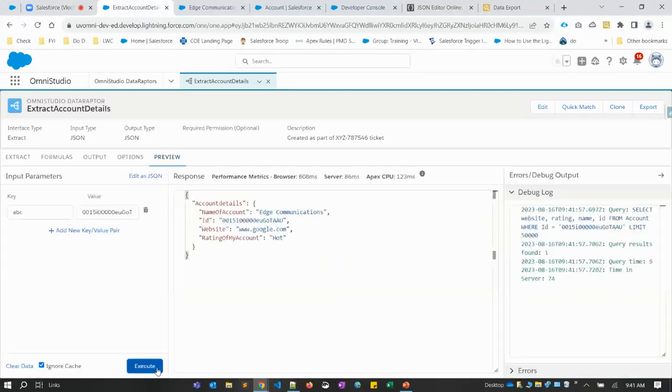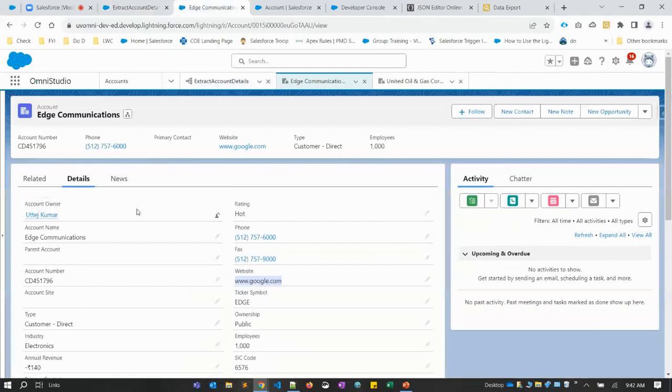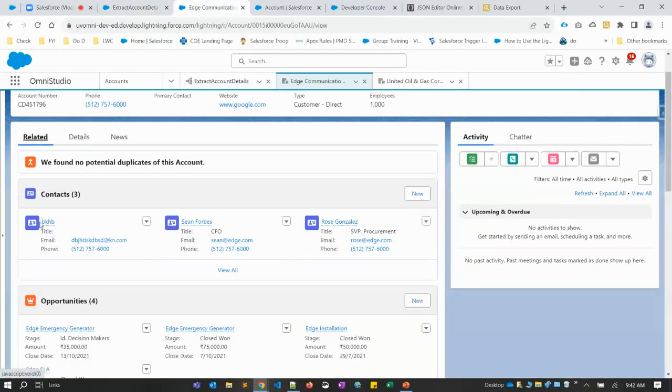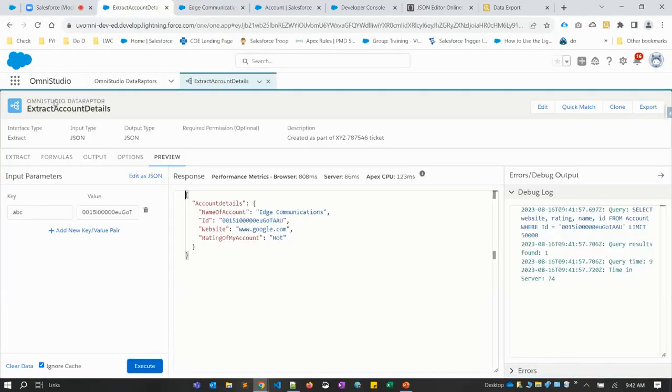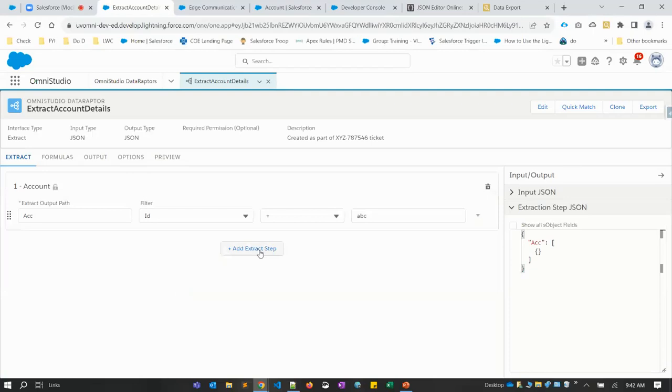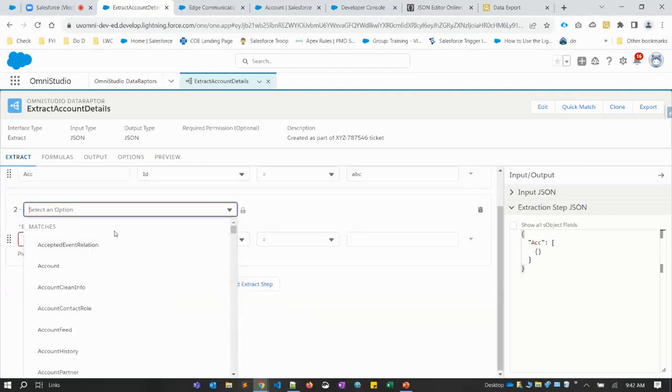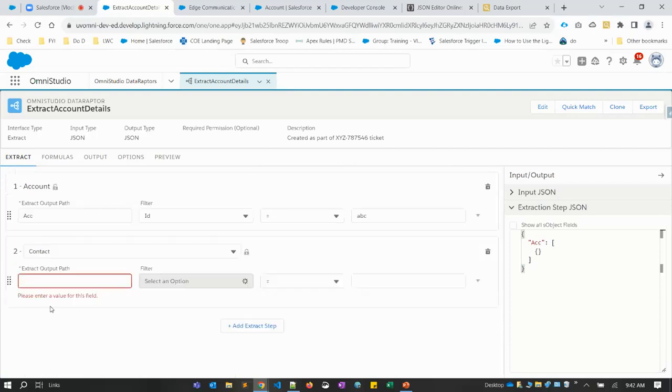So right now, I am in a stage where I am fetching the details from one particular account, which is Edge Communication. This is the record. So let's say, are there any contacts for this record? There are three contacts. So I want to fetch these contacts also. Let me go here. Click on Add Extract step. Select Contact here, because I want to extract the data from another object also.